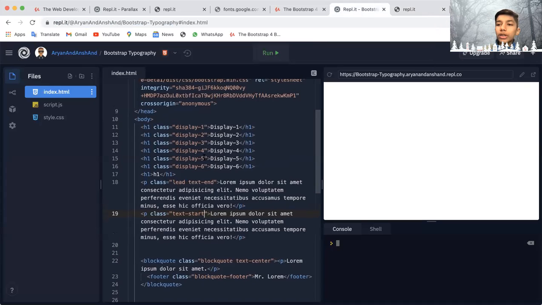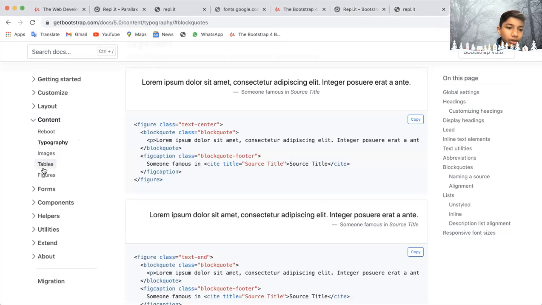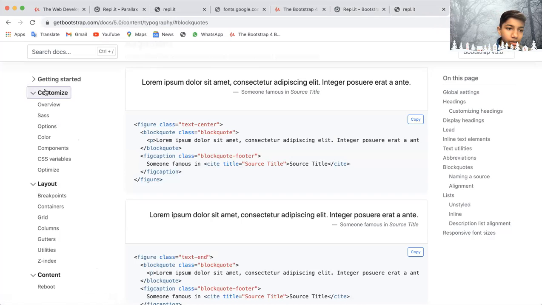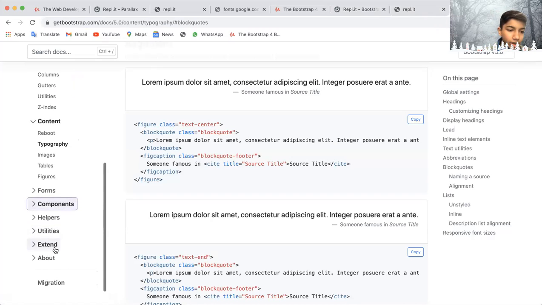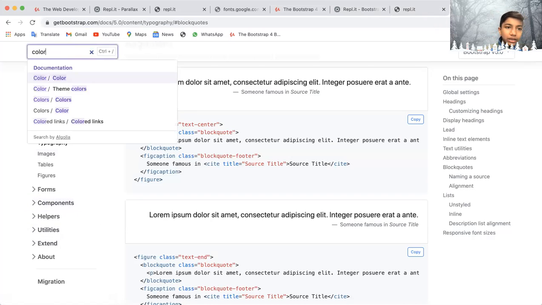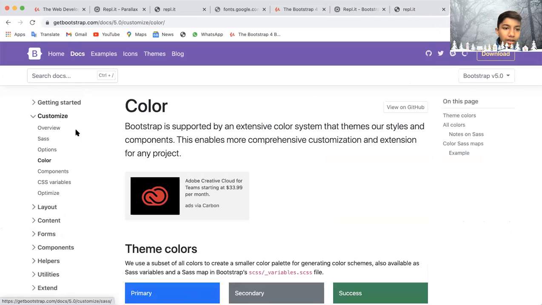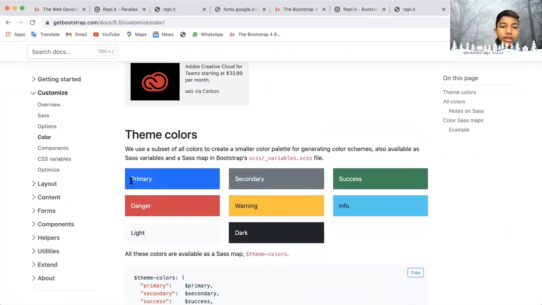Now we are going to come to Bootstrap colors. So Bootstrap gives us a variety of colors. If I go to docs on their website and search for color, yeah, so under customize color, these are their basic colors. Primary is this blue color, secondary is gray, success is green, danger is red, warning is yellow, info is that light blue, and light and dark.